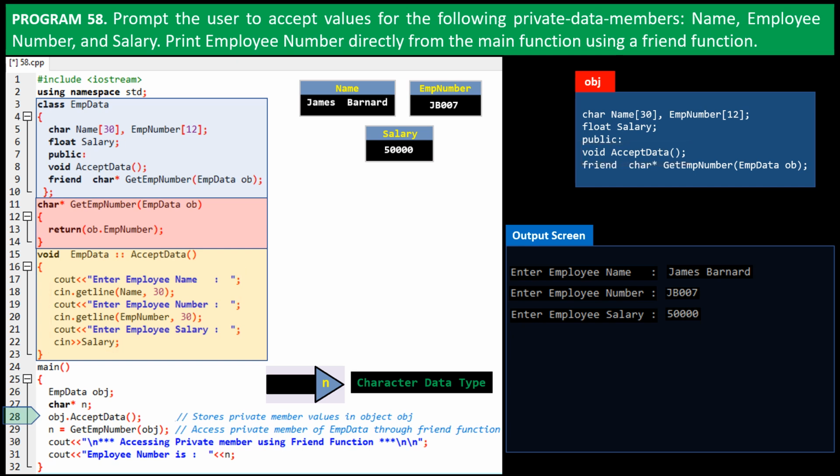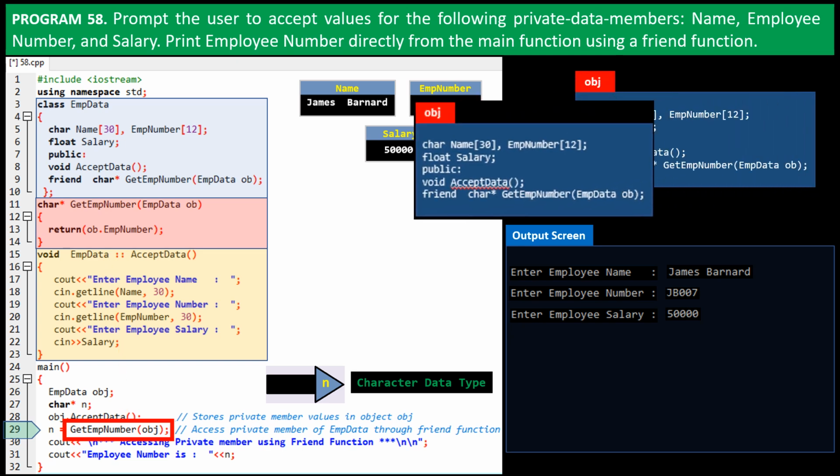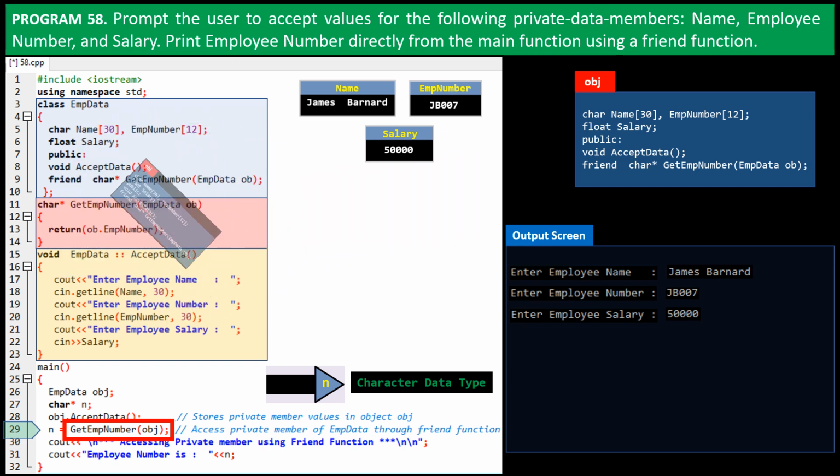On line 29, getEmpNumber, the friend function, is invoked. Note that this function is invoked directly, and not through the object reference, as we had learned in the past. Object obj is passed to this function. Name of this object inside the function will be addressed as ob.